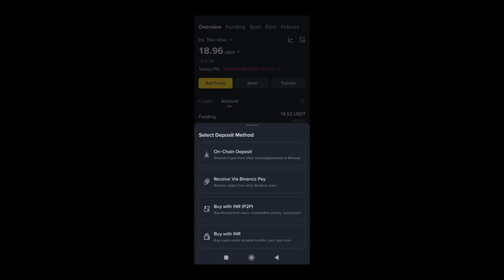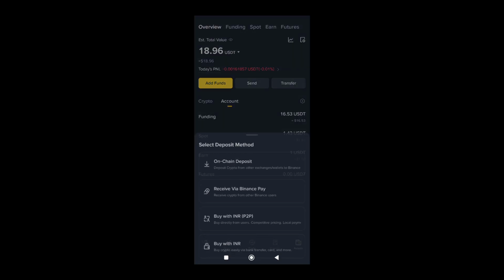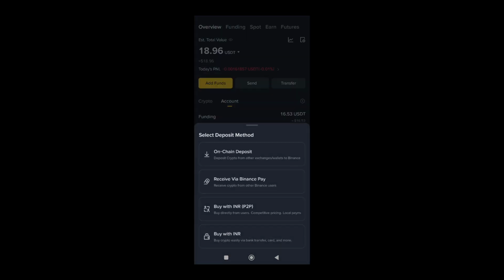The fourth option is buy with your local currency. Depending on your country, Binance allows you to buy crypto directly using a debit card, credit card, or bank transfer. Availability and supported payment methods vary by region, so what you see here may depend on where you're located. Once you choose the option that works best for you, Binance will guide you through the on-screen steps to complete the deposit, and that's it.